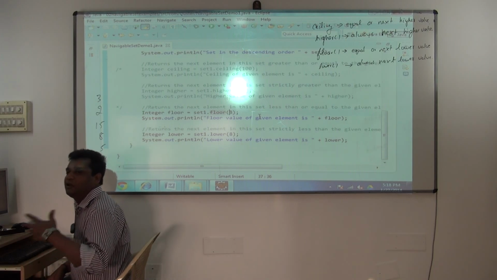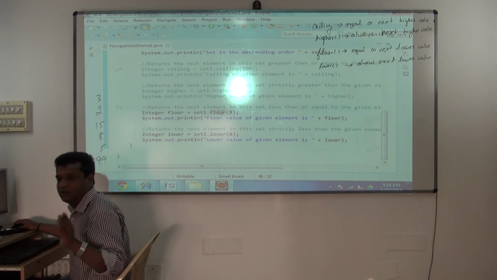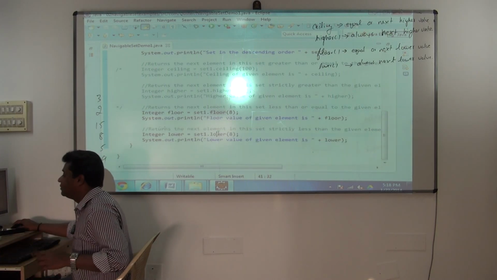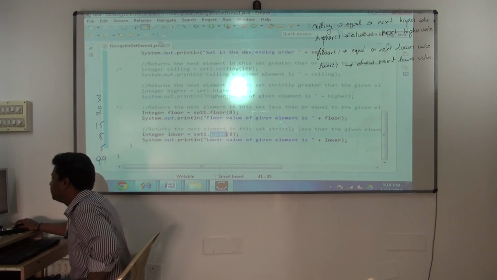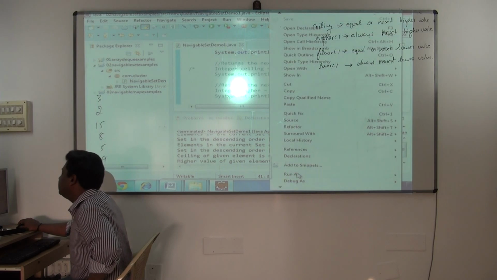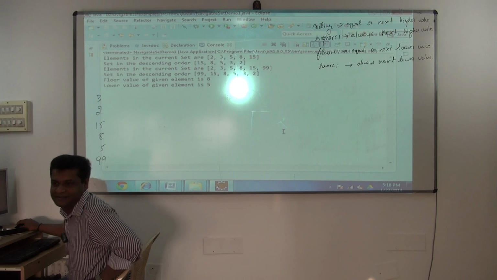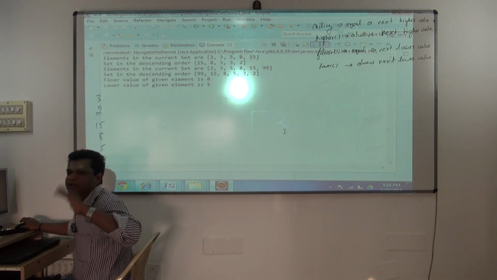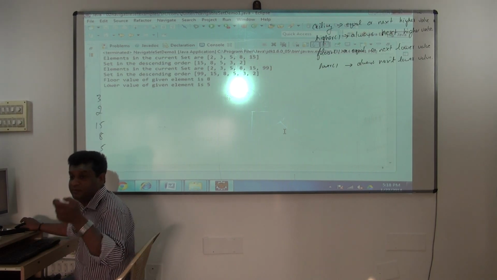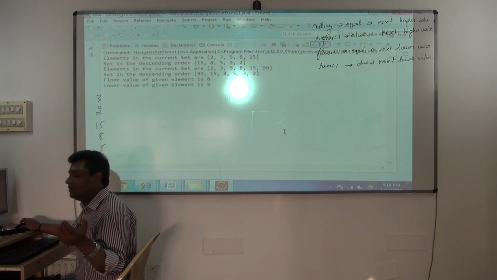Understood? Floor will be equal or lower. Lower will always be the next lower value. So don't think here lower means the full least. It is looking for the next one. Understood? Don't think lower and higher mean the full high value and the full low value. It will be looking for the next one. It is searching now. It gives you the nearest search.